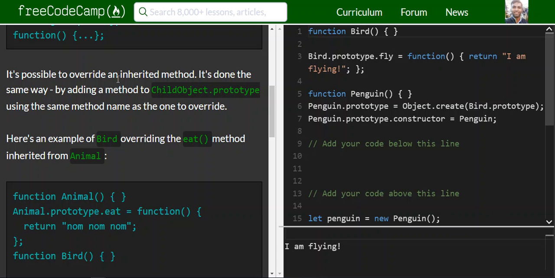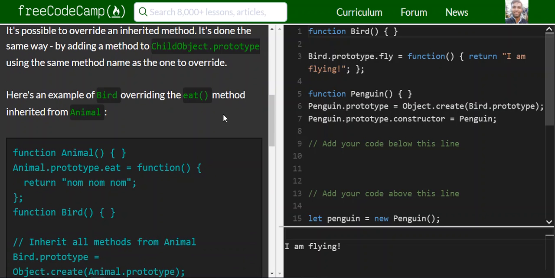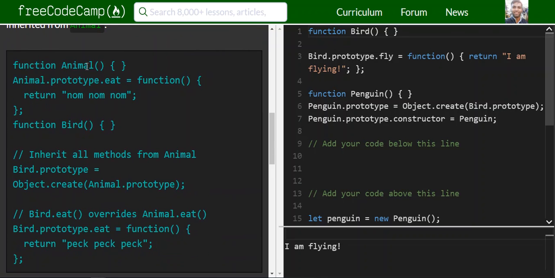It's possible to override an inherited method. It is done the same way, by adding a method to the child prototype using the same method name as the one to override. Here's an example of Bird overriding the eat method inherited from Animal. So that's the Animal prototype object, and it has this eat method, and we're going to override this eat method in the child object.